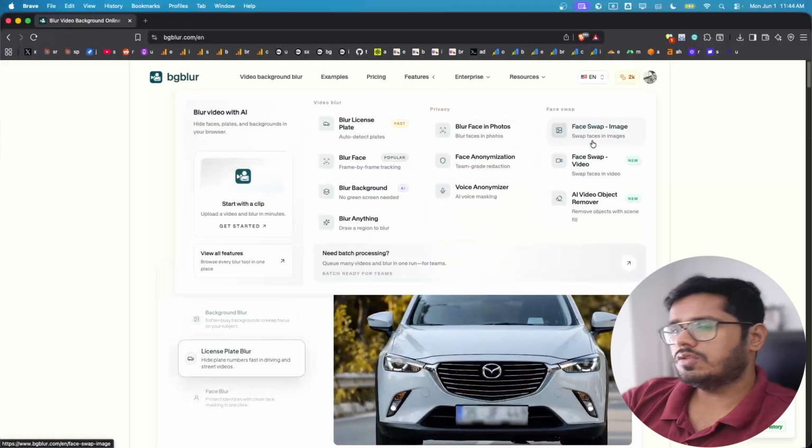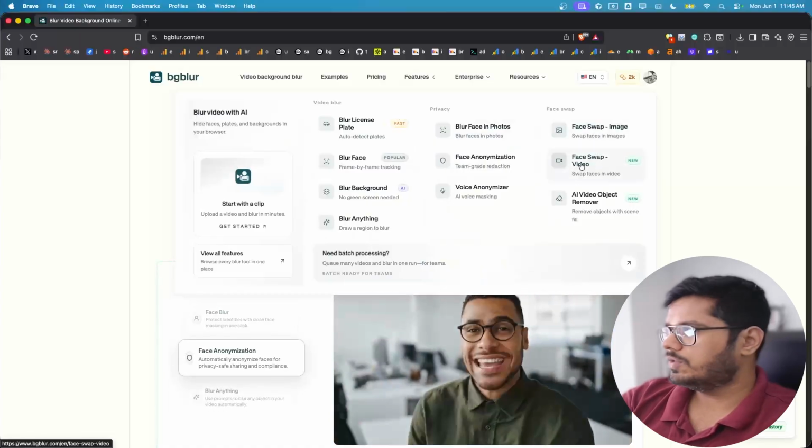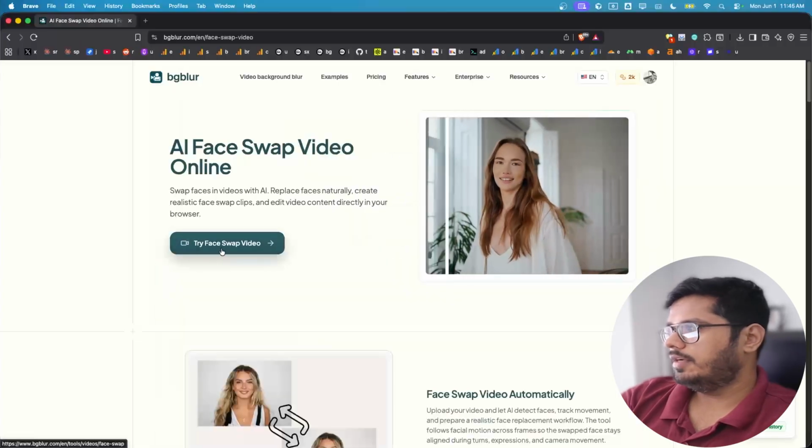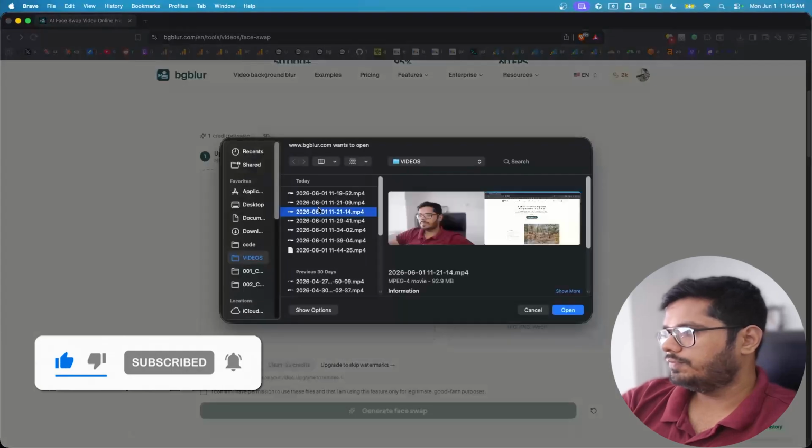But I'm going to show you how to blur faces in the videos. You can also do this for images if you want. The option is right here. But if you want to blur for videos, you can click on this option. And then let's try on face swap here. And then we'll go ahead and upload the video here.